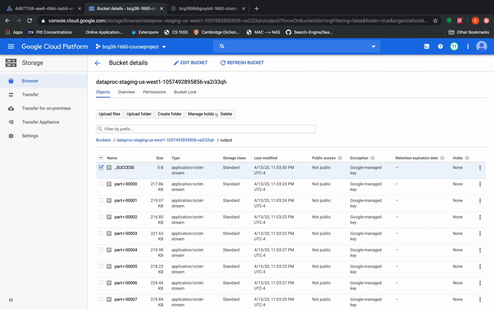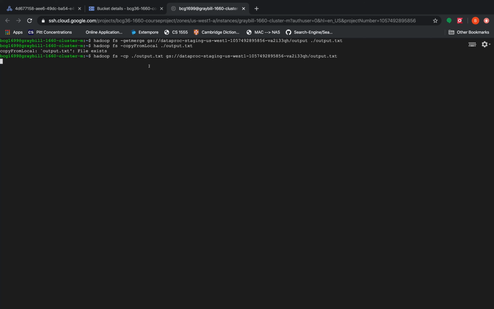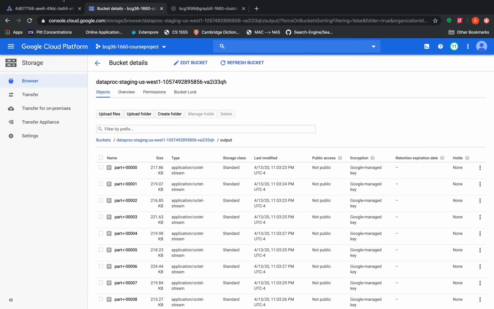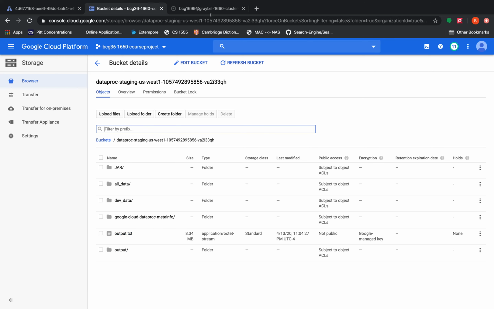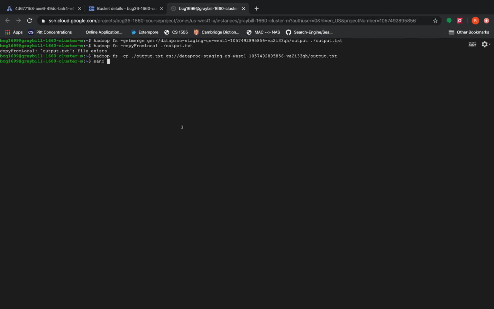But just to show you that this is working, I will follow your instructions from the description and go ahead and merge these for you so you can see that my output is working correctly. So if we get the merge, copy from local, and then go ahead and copy it over. We can see inside of our folder here that it copies it into an output.txt, which I can open up here so that we can see it.